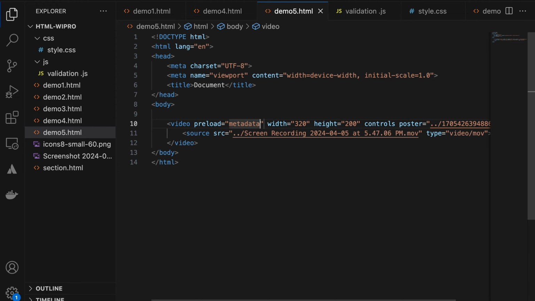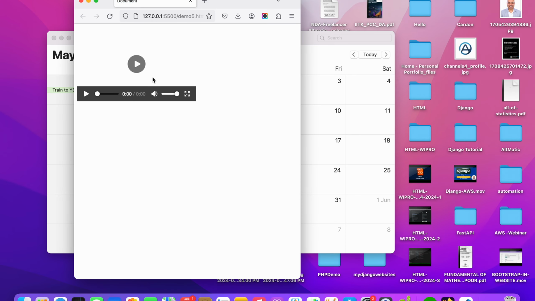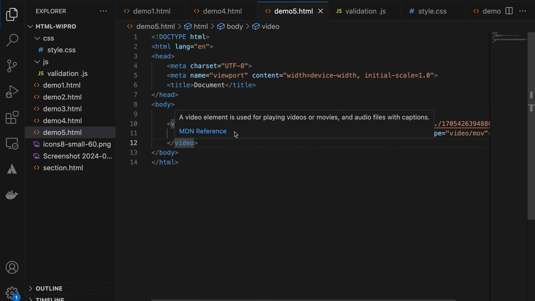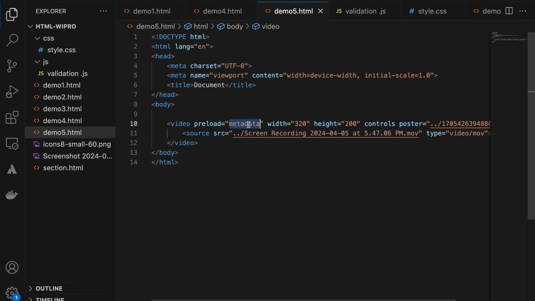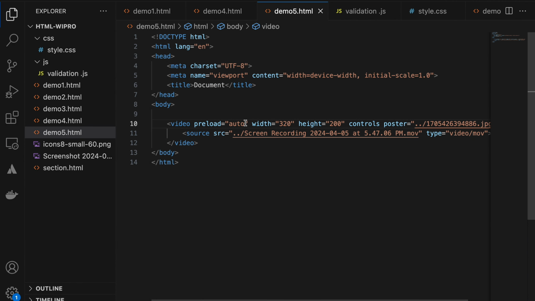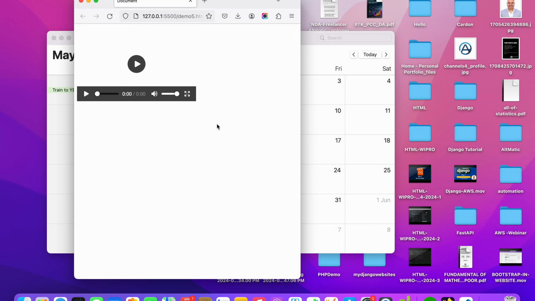Here another option is metadata. Metadata will load some information about the video. And auto means as soon as we load this page, the video will automatically start to load. Clear about this preload? Yes, sir. Okay, cool.